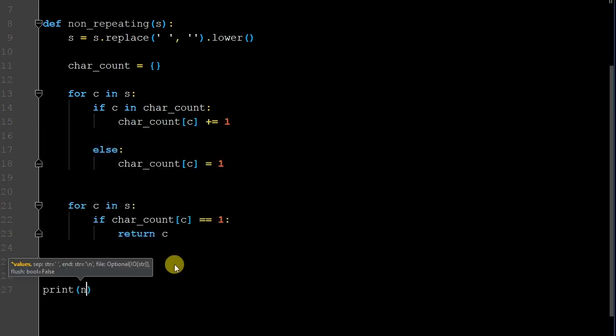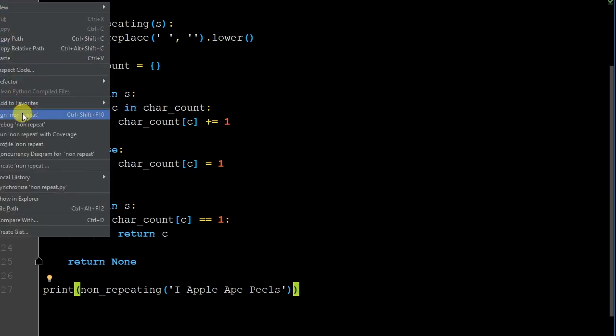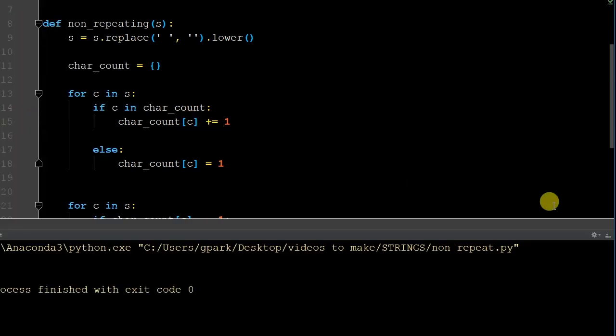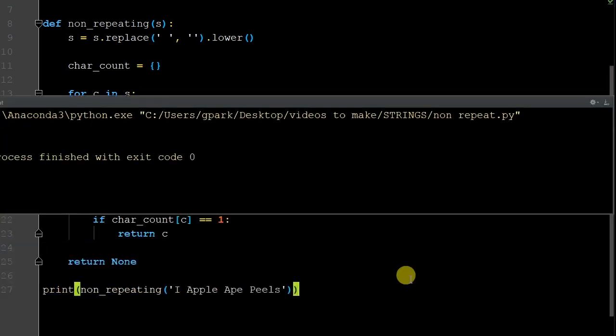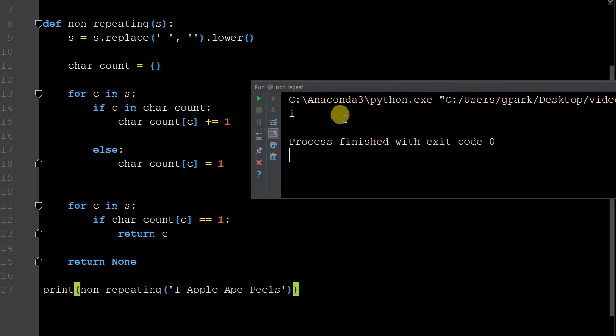So let's do this. We named this non-repeating. There we go. It's a string. So I'm going to put quotes inside that function string. And we're going to do I, apple, ape, peels. Now I did this on purpose. So let's run it. Run non-repeat. Again, let's make this a floater. There we go. We got a floater. And it returned I. So is I the only one that's not repeated? I is not repeated. A is repeated. P is obviously repeated. L is repeated. E is repeated. There's no other unique.